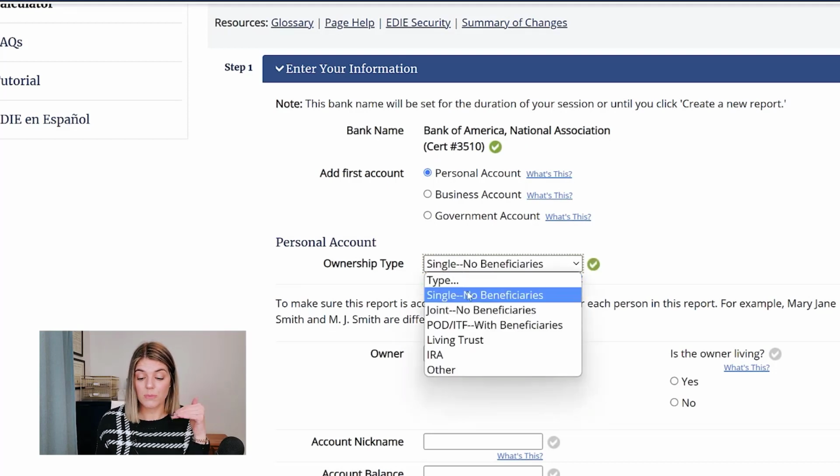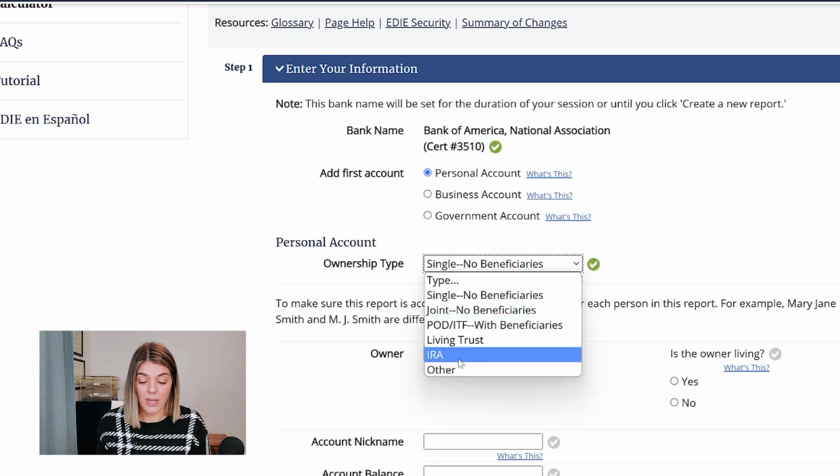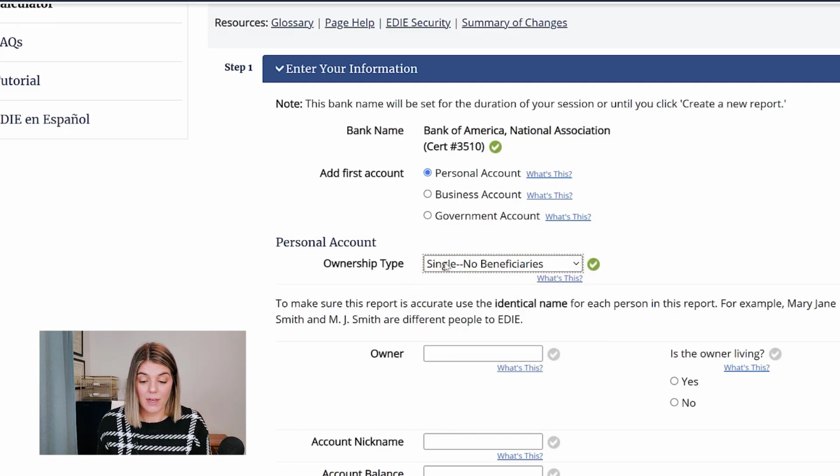These are those ownership types and categories that I was talking about in my other video about the FDIC insurance by category. You should be able to find this out in your bank information. And if you need help, you could probably call up your banker and ask what the account type is. You can put that in here.